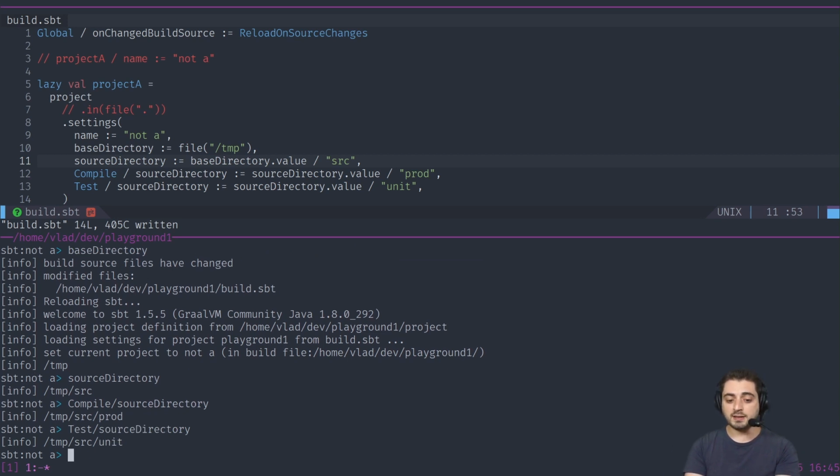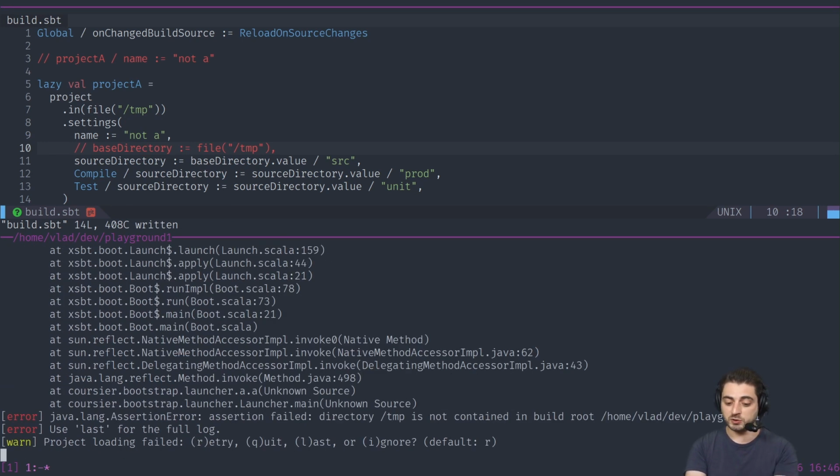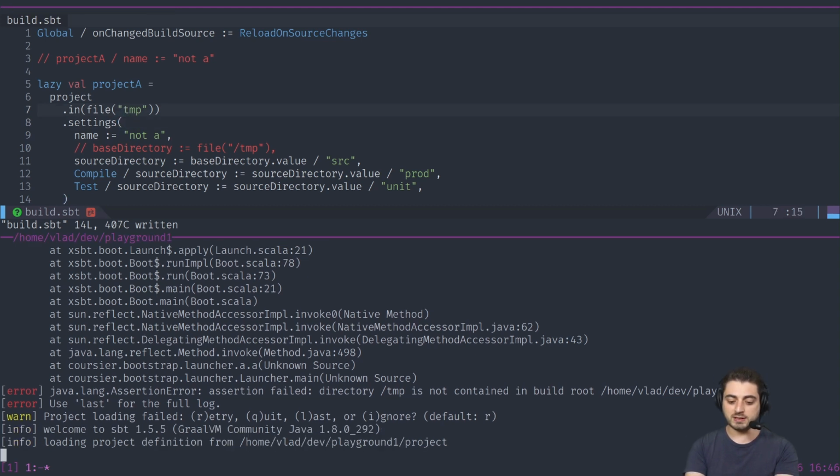All right, and now we finally arrived at this special syntax over here. It turns out that all this syntax is doing is setting the base directory. So we can also do a slash tmp. In fact, it has a convenient assertion for us to make sure that we're actually inside of this current project. As you can see, assertion failed: directory slash tmp is not contained in build root. So for now, because we're just having fun, let's do this so that it shuts up.